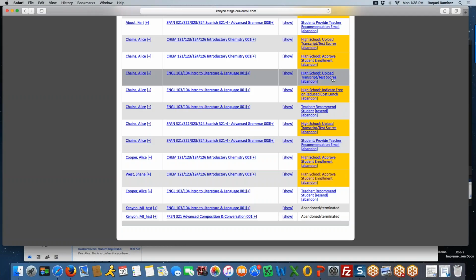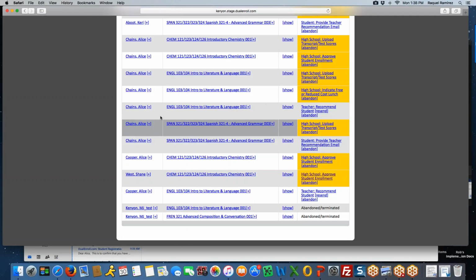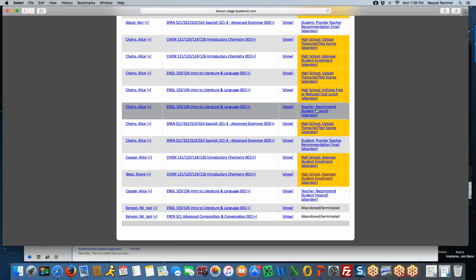and it's an indication that it is yours, right? So this is the high school's responsibility. You'll see that this one is not bright yellow because it's not your responsibility. The teacher has to do the recommendation, right? So you can see that Alice is still waiting for that piece, but it's not your task, which is why it's not bright yellow. Same thing here. I can see that for Alice's Spanish class, she hasn't even picked a teacher. She has to do that. She's got to log in and pick the teacher who's going to do her recommendation.